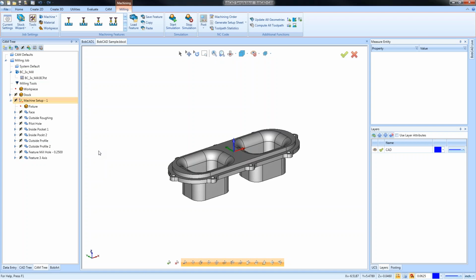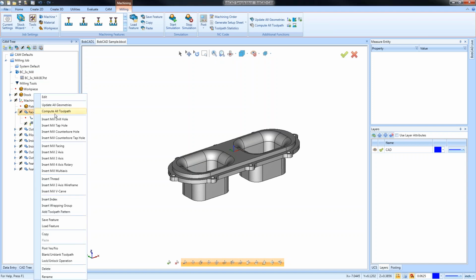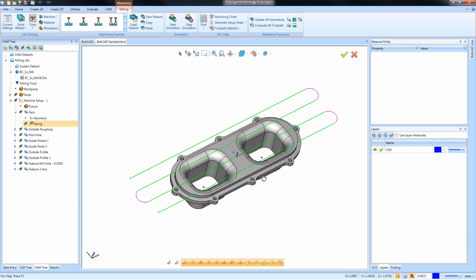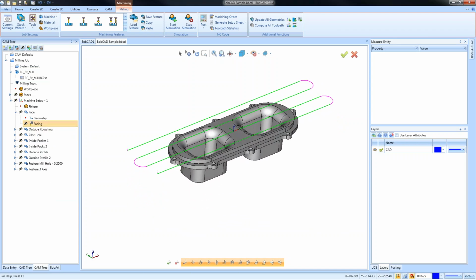So the first thing I wanted to talk about had to do with this new job templates, and it's one of the ways that you can really get the most out of your BobCAD system. Now, the next thing I'm going to do, because I've preloaded this template here, is I can come in here and basically calculate some toolpaths that are already set up being applied to the geometry.